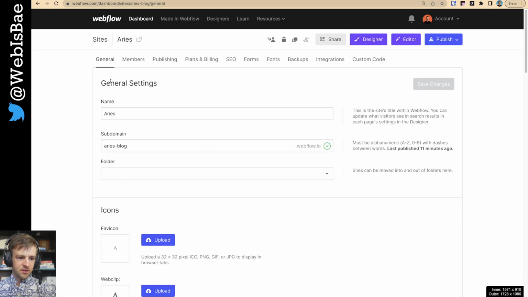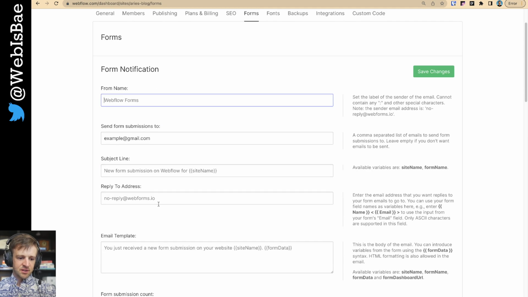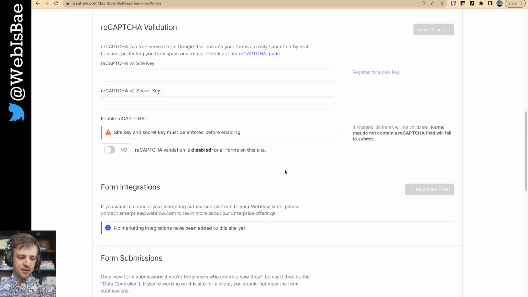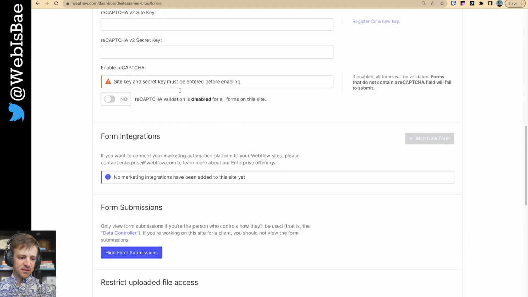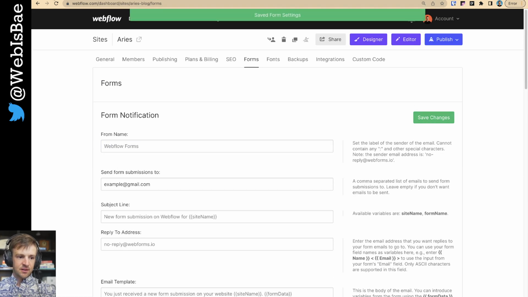Set forms. So make sure that the client is able to get forms. So I'll go here and I'll add the client's email address here. And I usually customize this a little bit too, but honestly, don't worry too much about it. Be careful with reCAPTCHA. I recommend not implementing it unless your client really demands it. And yeah, that's all I have for that.